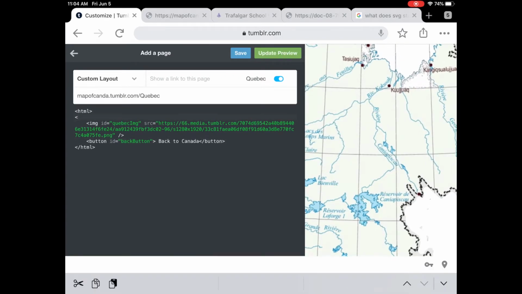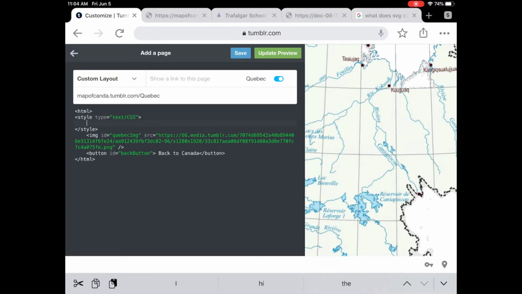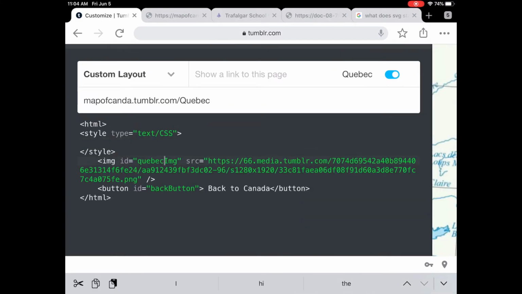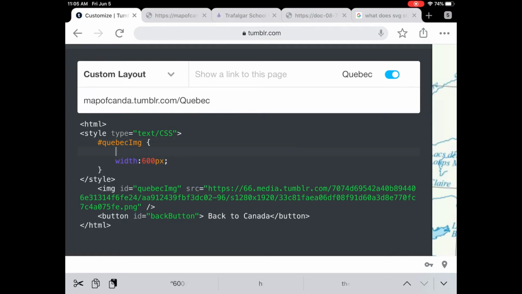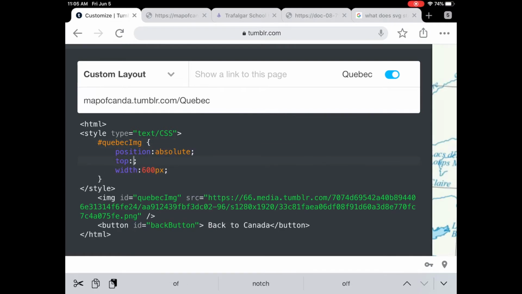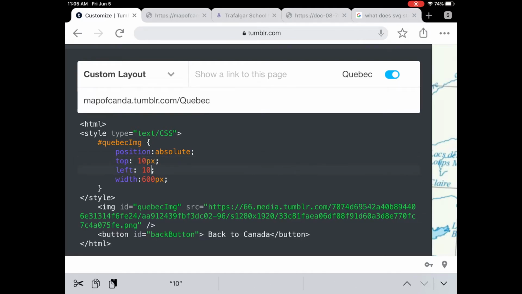So I put in my style tag, type equals text slash CSS. For my Quebec image, I'm just going to go down to here and copy the word Quebec image. So hashtag Quebec image. I am going to make its width 600 pixels. Its position could be absolute. We can move it around. From the top, for now, we'll just move it down 10 pixels. From the left, 10 pixels.